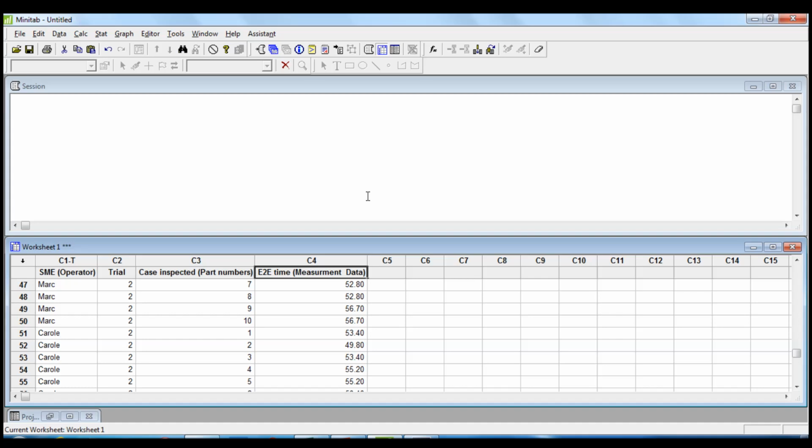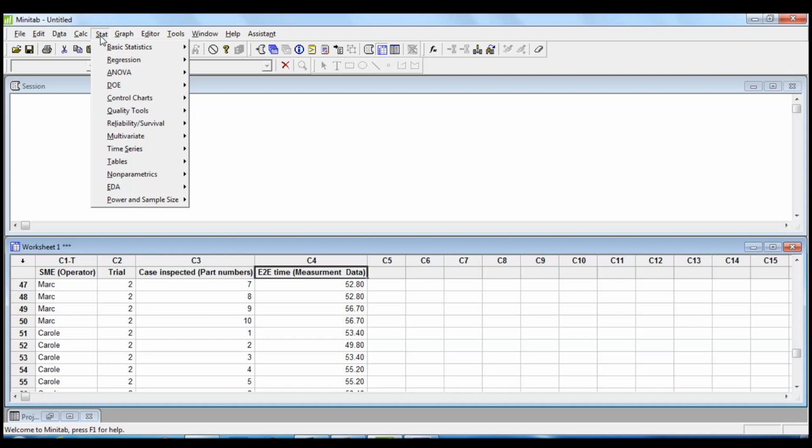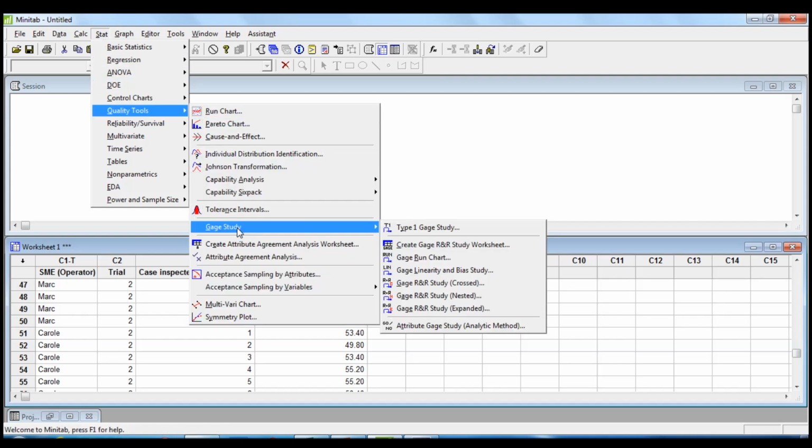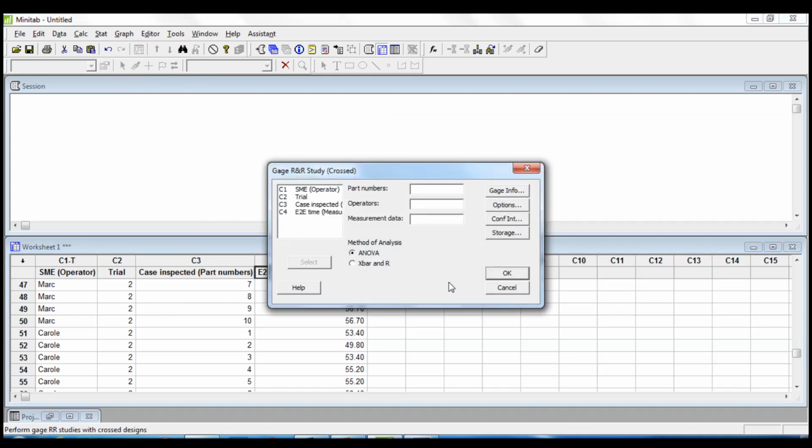Now, let's see how to conduct this Gage R&R in Minitab. We choose Stat, Quality Tools, Gage Study, Gage R&R Study, Crossed. Then we fill in the different sections where the part numbers will be the case inspected, the operators are the SMEs, and the measurement data is the end-to-end time that has been recorded into the table by the operators. The method of analysis will be the X-bar and R for this time.